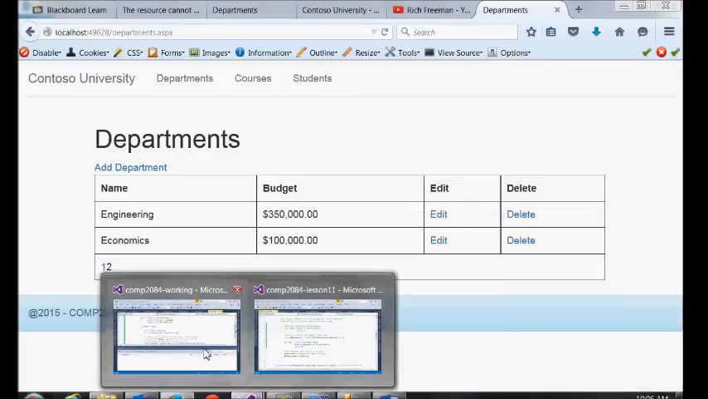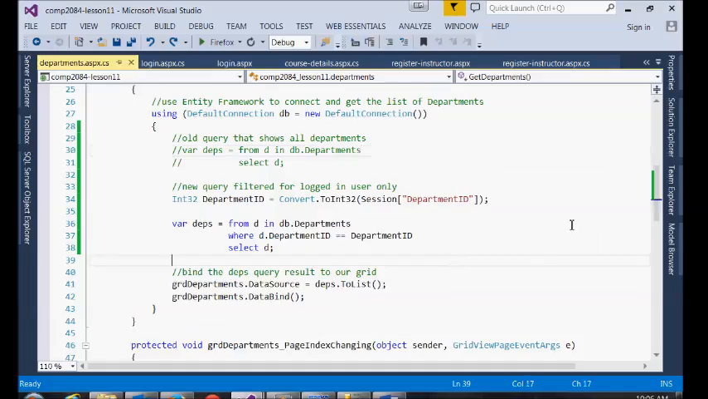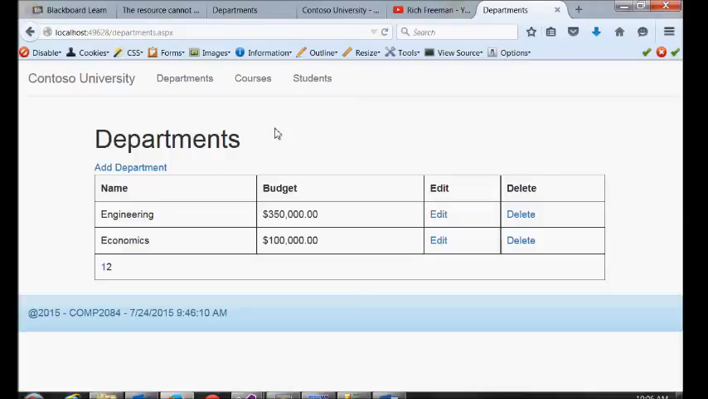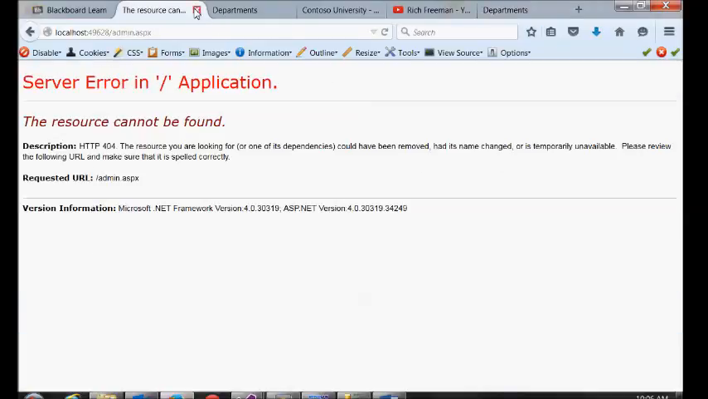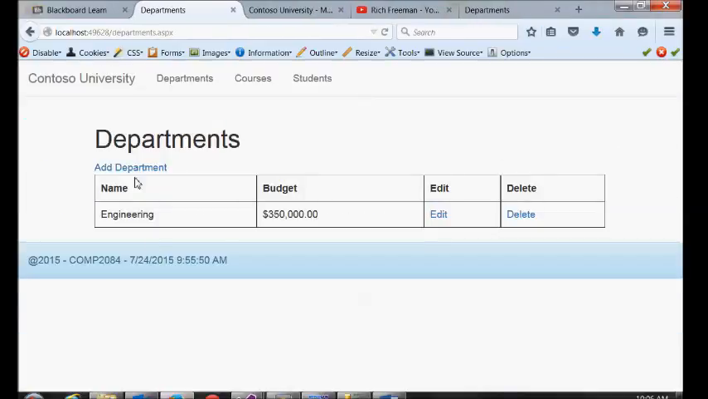Okay, so let's resume with part 3. So we should be able to log in and see our department. So let's deal with our header. And then we can control access to those different pages at the end.